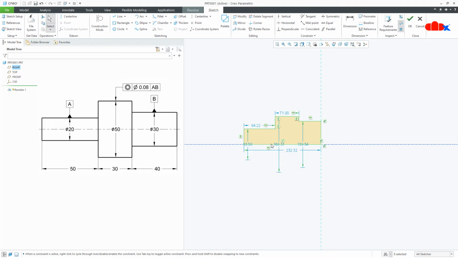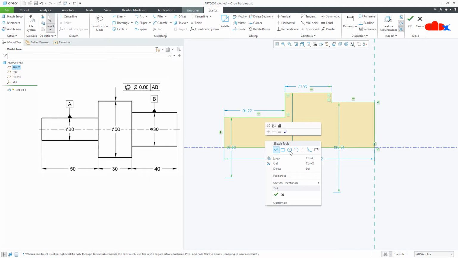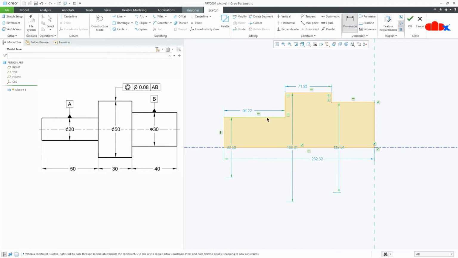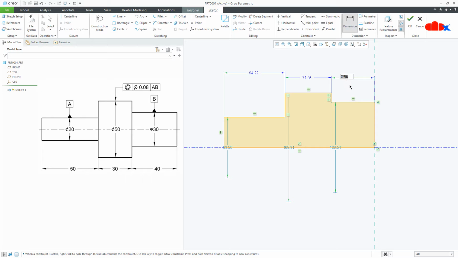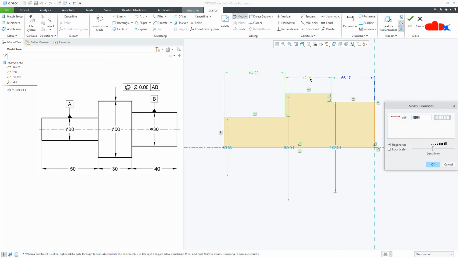Just like this. Now add the required dimensions. So this dimension I need, this dimension I need, and this dimension I need. These three big dimensions are already coming. Now I'll go to Modify. I'll select this dimension, this dimension, this dimension, this and this dimension.